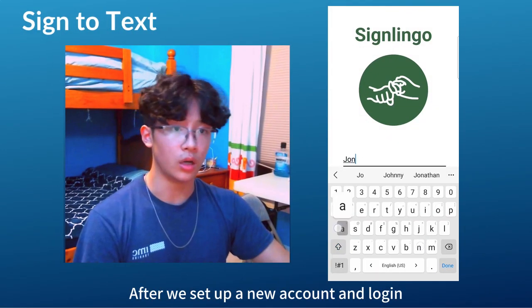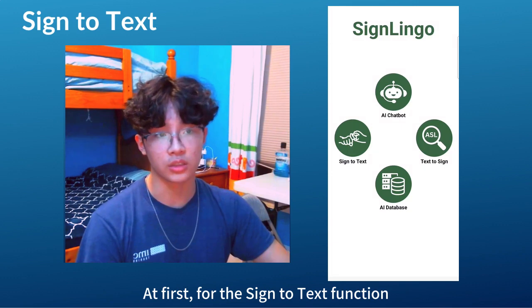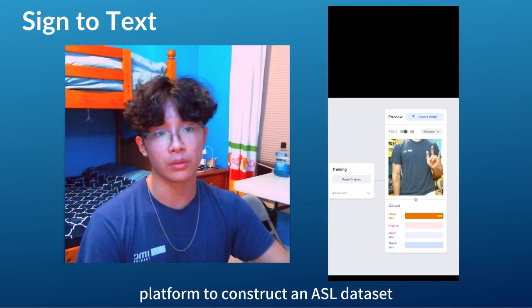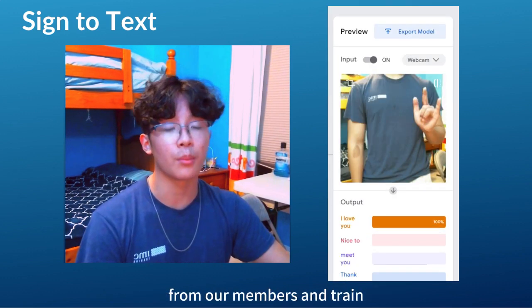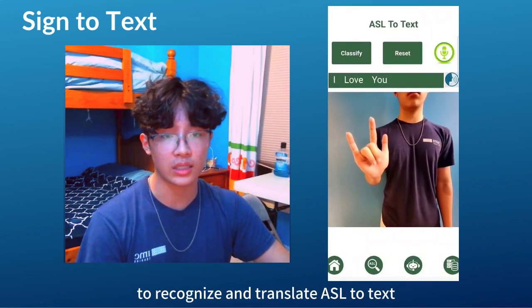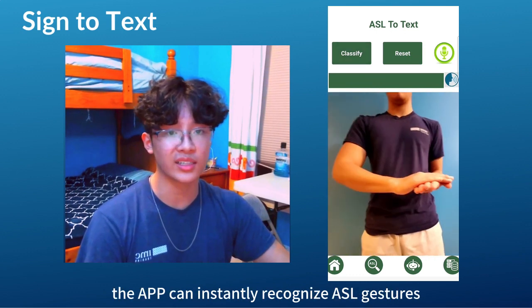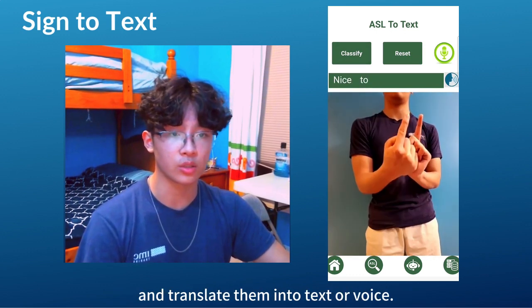After we set up a new account and log in, we will enter the main page with four major functions. At first, for the sign-to-text function, we utilize the Google Teachable Machine platform to construct an ASL dataset for our members and train a computer vision AI model to recognize and translate ASL to text. Simply by using the phone camera, the app can instantly recognize ASL gestures and translate them into text or voice. Nice to meet you.